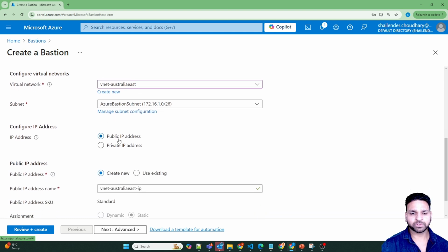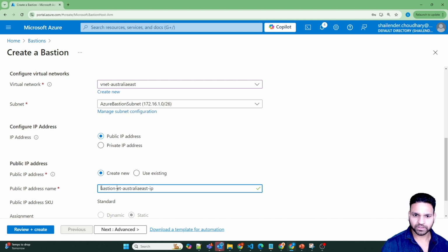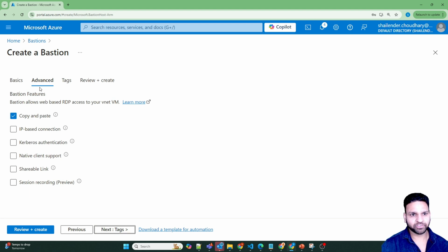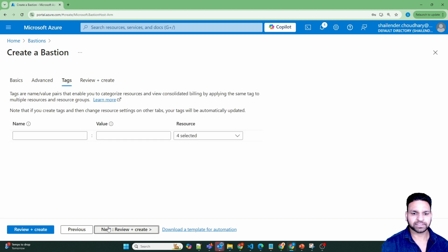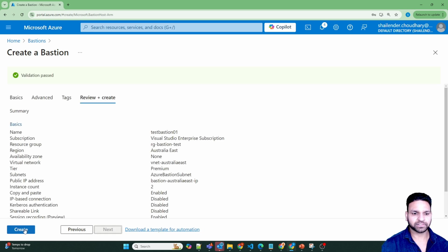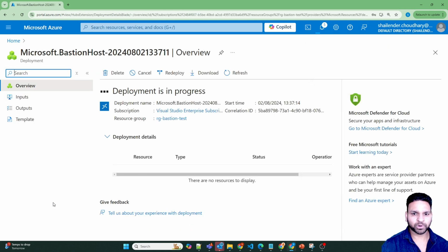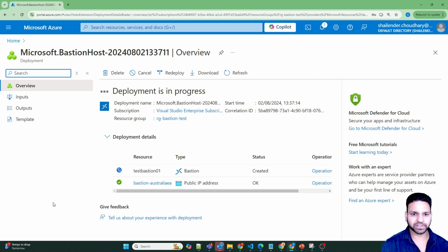A public IP address has to be configured because the users have to log in. It's creating a new IP. Let's just name it Bastion IP. It's a standard SKU for the IP address. And in this case, in the advanced features, you need to select the preview feature, which is session recording. Next, tags, review and create. Now I'll pause the video and we'll be back once the Bastion service is created.